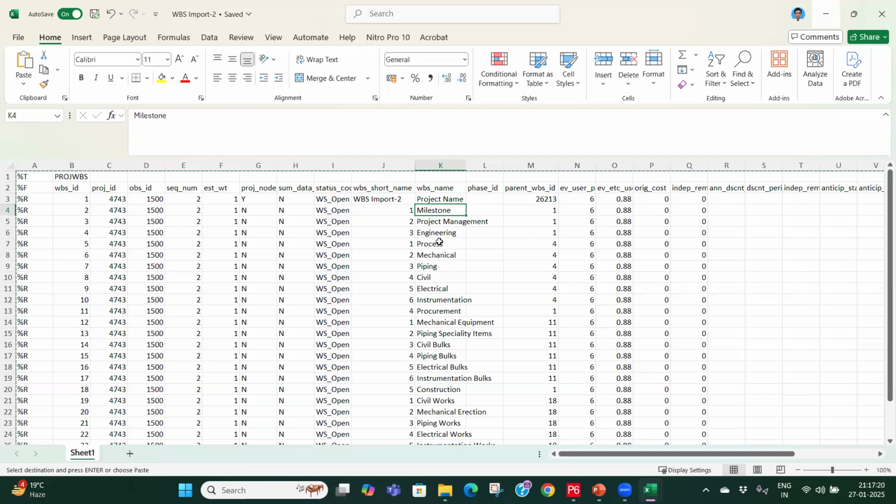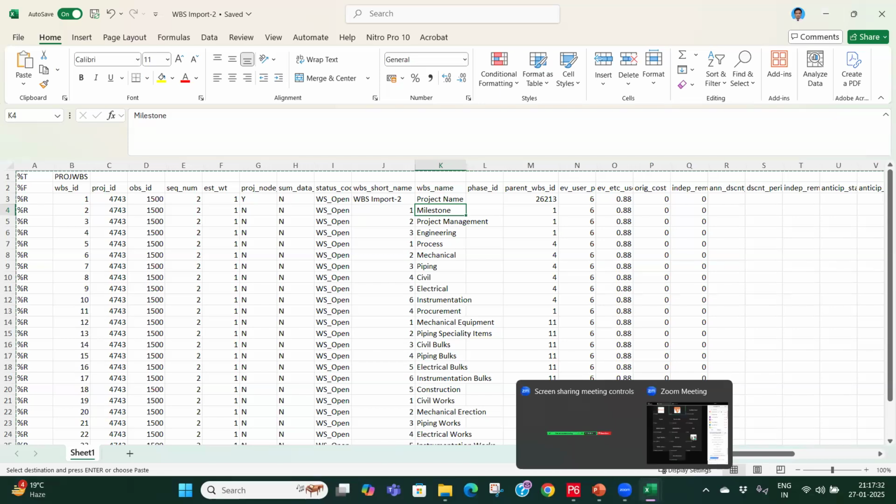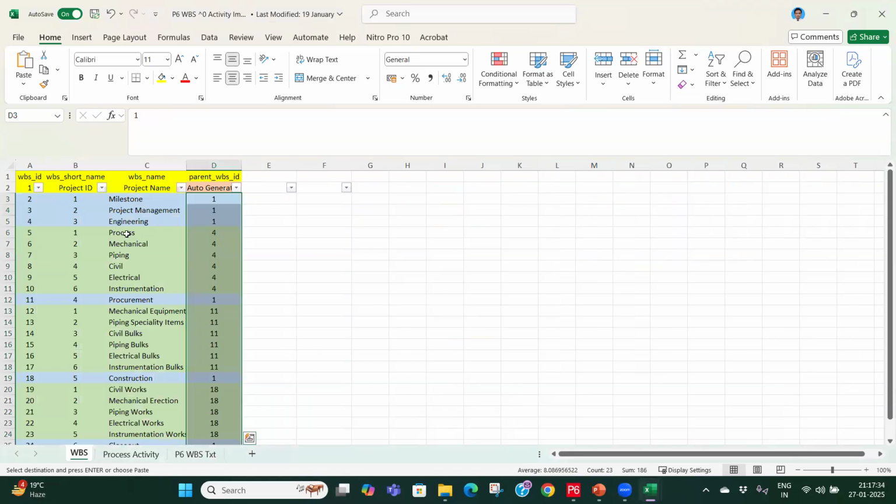So import only will have to be done. If you have around 1000, meaning many WBS, in that case it is preferred to do this import, but you have to be very careful with these codings. If you make any mistake it will give an error while importing, it will not import.